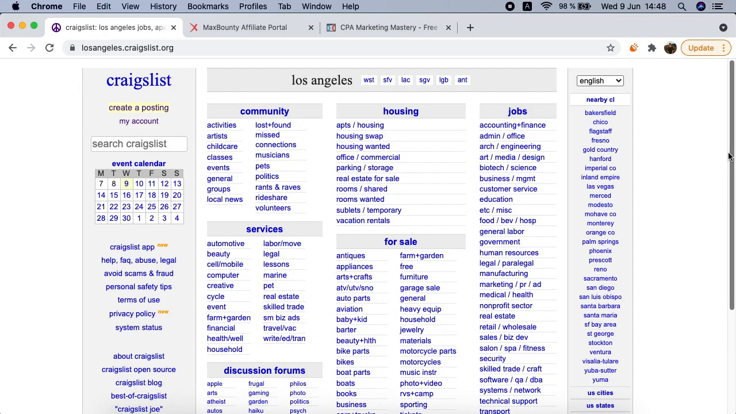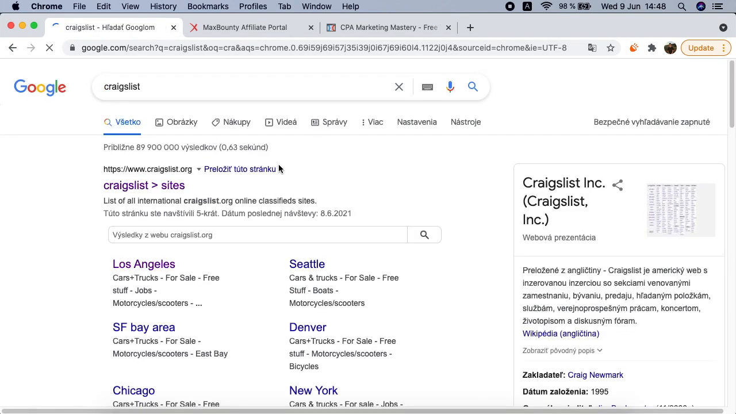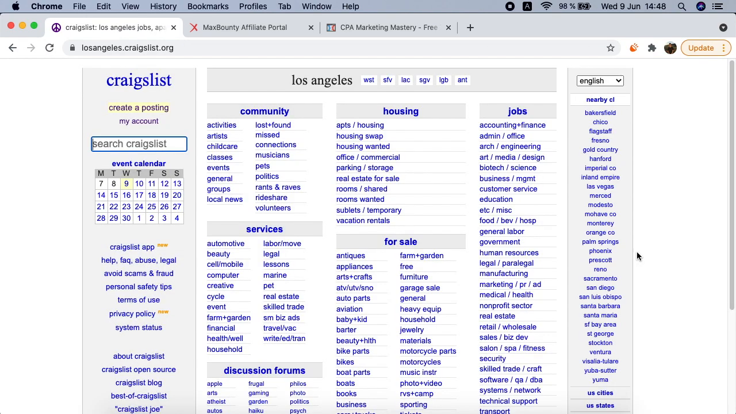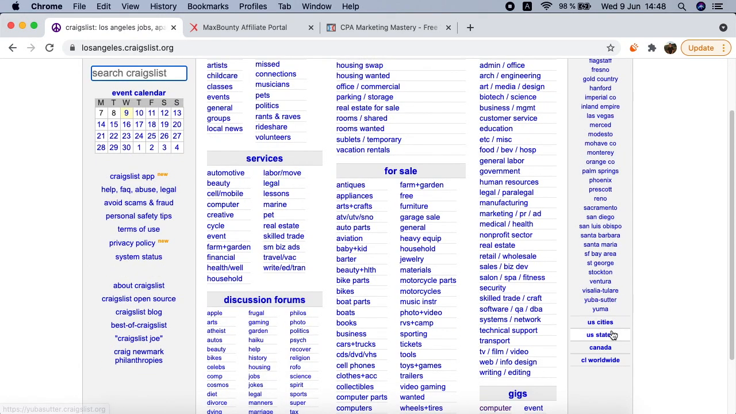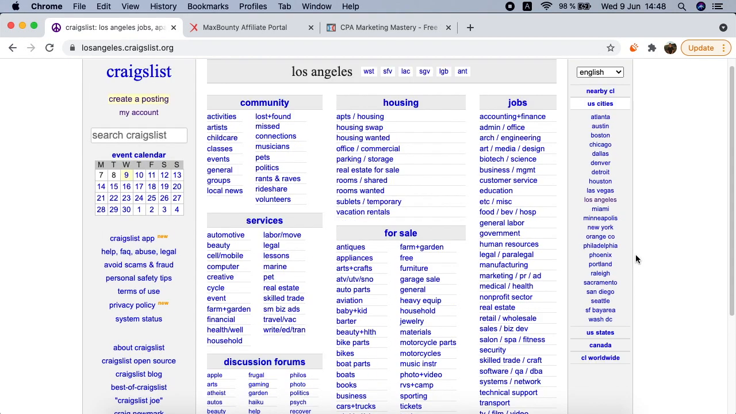So guys, the first thing you want to do is go to Craigslist.org. Now what you want to do first, on the right side here, you can see your Craigslist location. So you want to do US cities and click a big city in the US. For this example, I'm going to choose Los Angeles, but you can do Atlanta or New York, whatever you like. Just make sure it's a big city with big population.